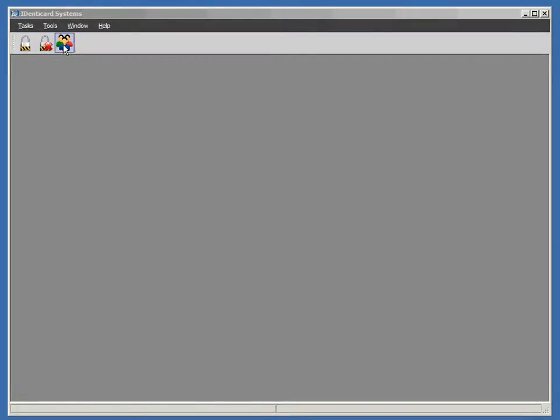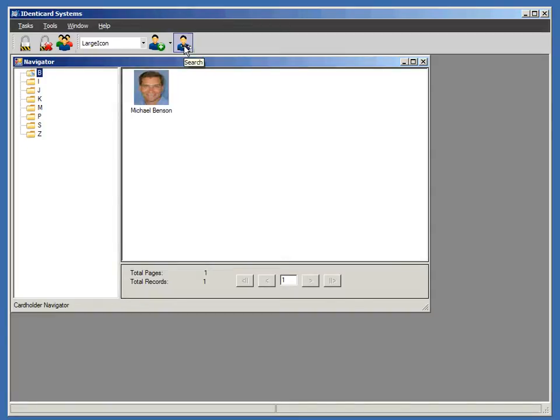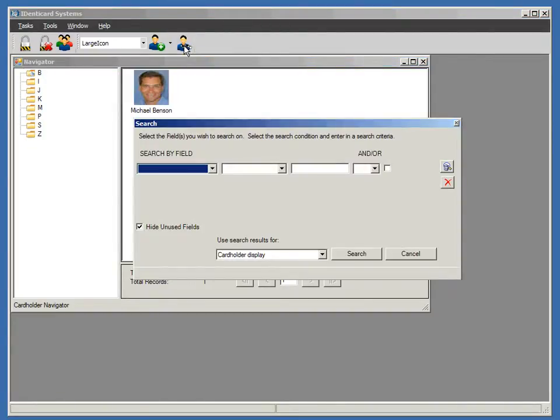In this module, you will see how to do batch printing, where you can print a bunch of cards at one time with your PVC printer. We'll click on the navigator, we'll run a search. You can search on any field that is in your database.